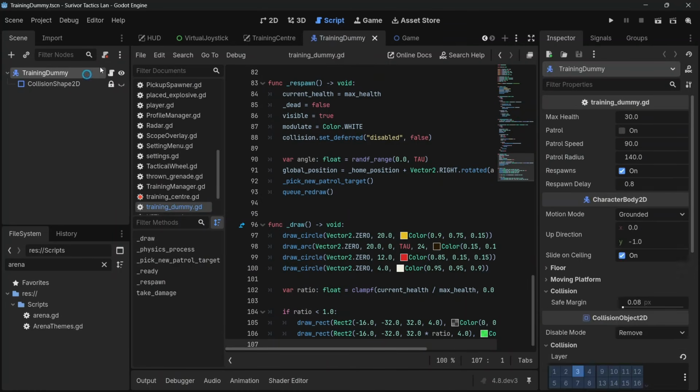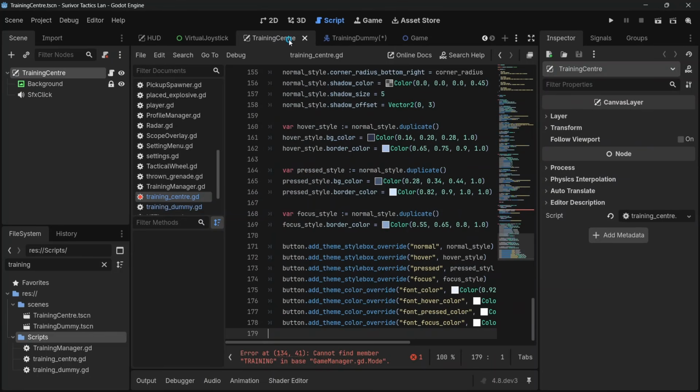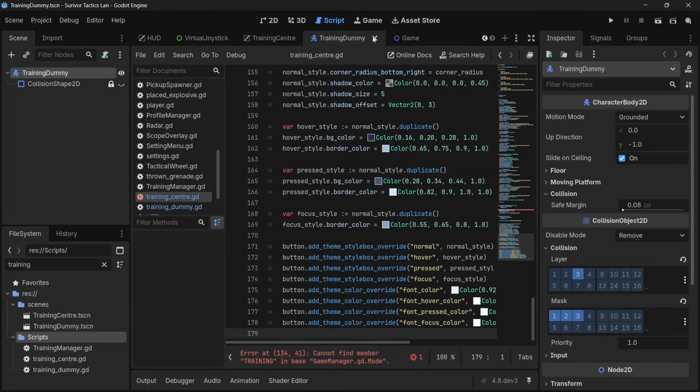Things like training dummy also gotta go. Disconnect the script and come into the search bar. We're gonna type training dummy and the training center as well. So training dummy and training center gotta go. Disconnect both of their scripts. We gotta save them up before we delete them.